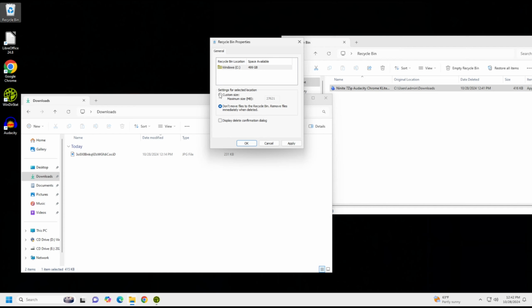Otherwise, maybe you want to just set this to a smaller size. You set it to 10 gigabytes. Now, if you're going to delete something that is larger than the recycle bin, it'll warn you. It'll say this file is too big for the recycle bin. If you delete it, it will be permanently deleted. So it'll let you know.